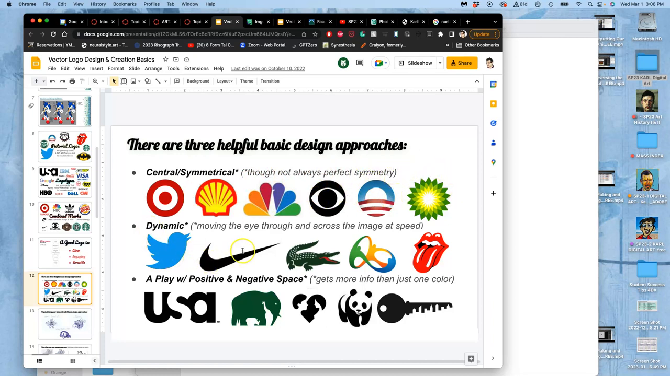Dynamic, like the Nike swoosh, like the Rio de Janeiro Olympic symbol, like the Rolling Stones tongue, like the Twitter bird, they're all meant to move the eye and give you a sense of direction as you look at them. And then plays with positive and negative space. Notice how the white space around the dark space creates a separate image.